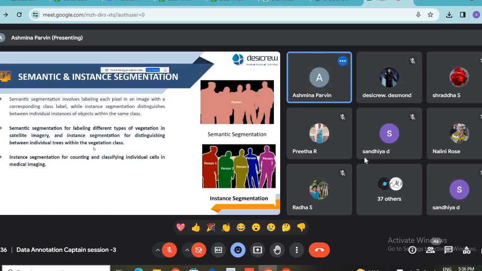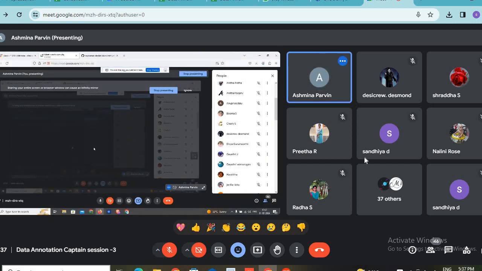The next one, semantic and instance segmentation. So, how many of you know about semantic and instance segmentation? Have you gone through anything? If anything, kindly share it with me. It feels like I'm talking to myself. Let it be very interactive. No one?